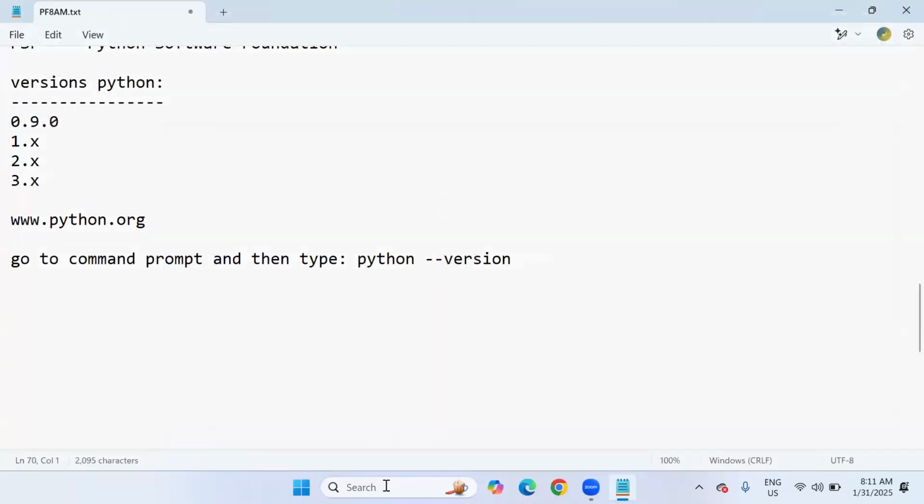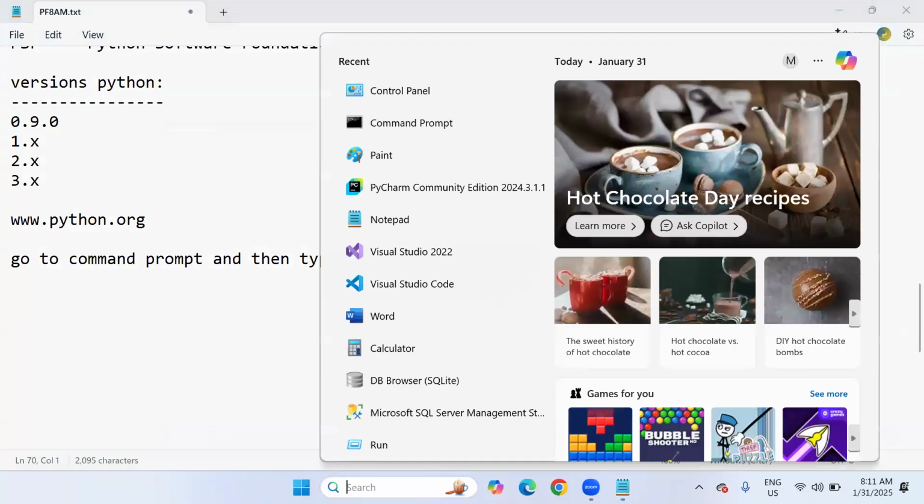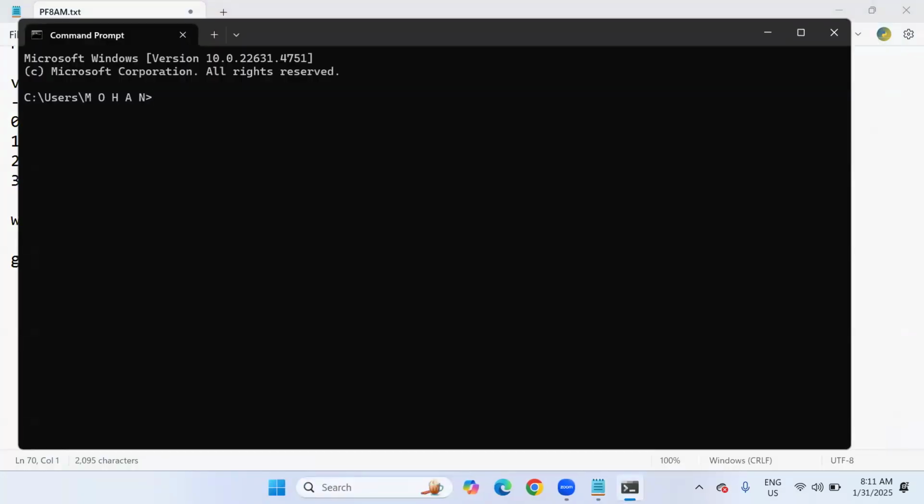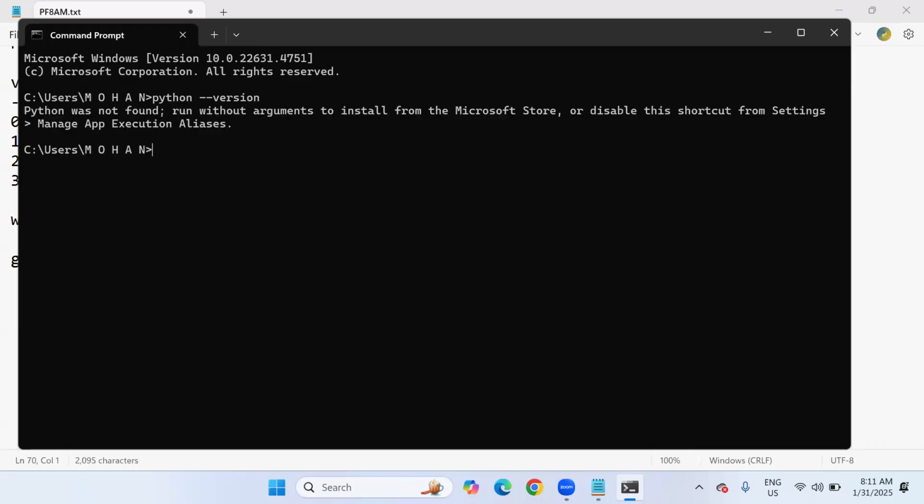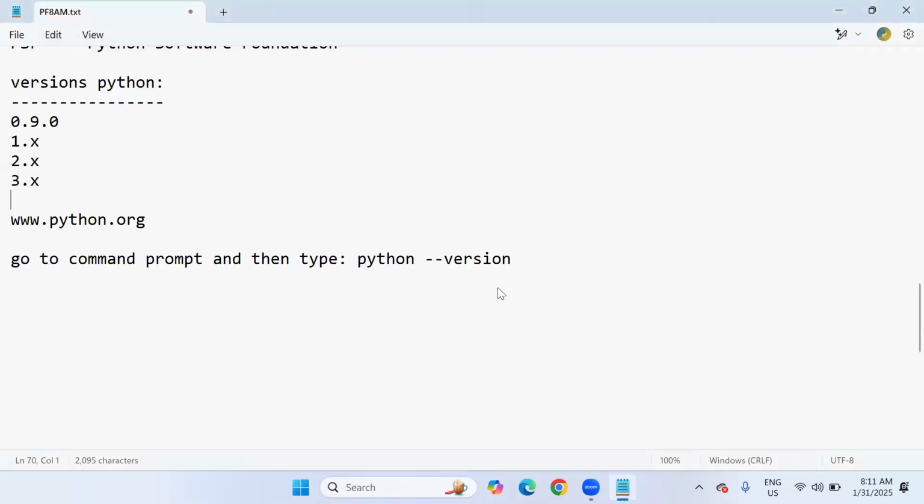Do you want me to check again? Go to command prompt. Previously, when I checked, it showed Python 3.1, 3.1. But now after the uninstallation, type python space hyphen hyphen version. Now you see Python was not found. That means we don't have Python software right now because I have just uninstalled it. So let's proceed with the installation process.